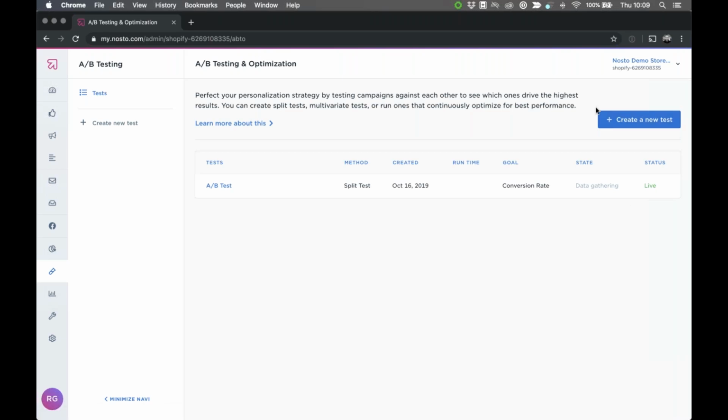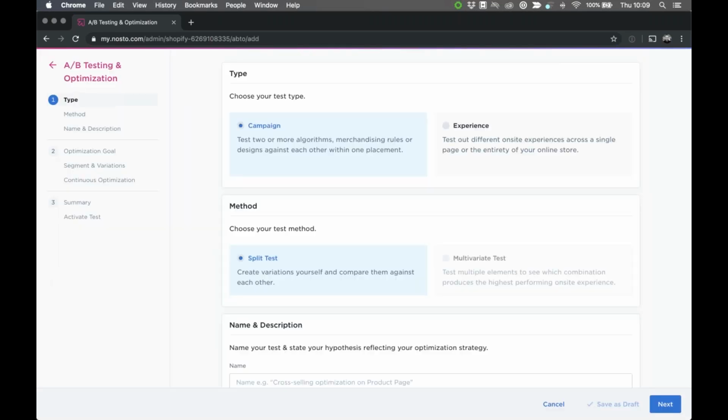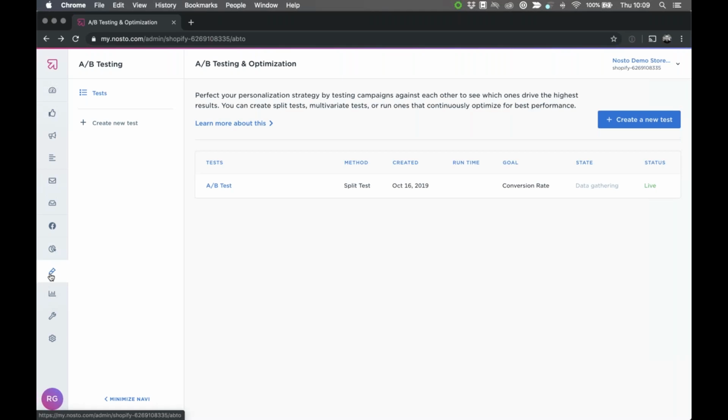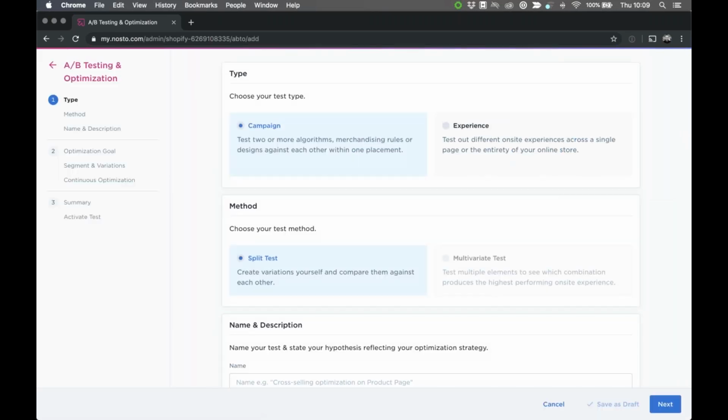So I'm going to create a new test here. This is all held within our new tab. You may have seen this if you've been into the UI recently, but we've got this new little test tube here, which is for setting up tests. This takes you into the A/B testing and optimization window.